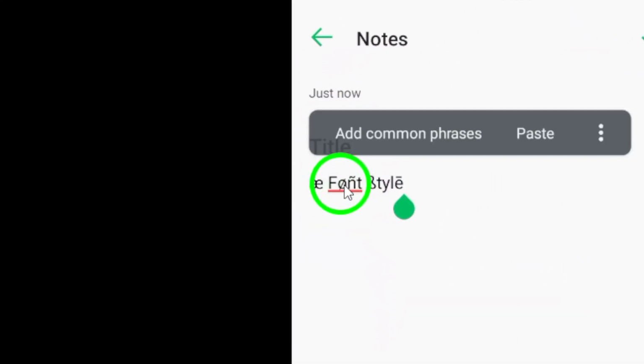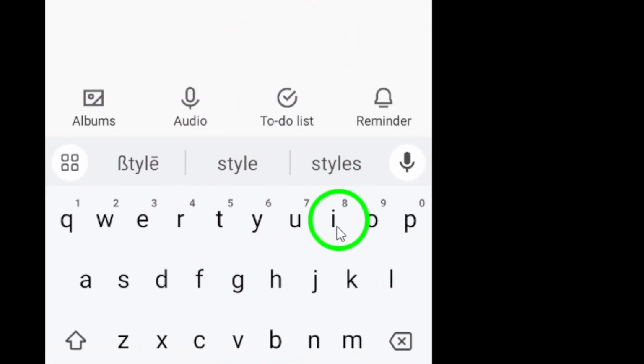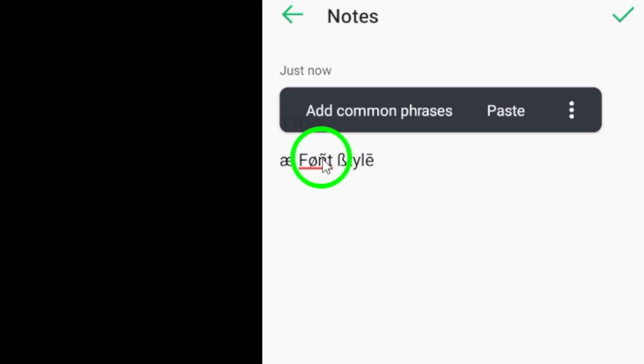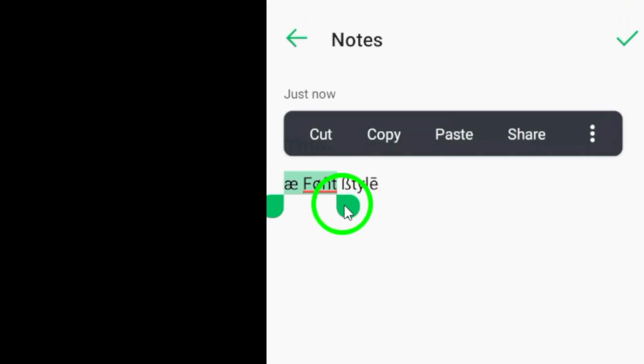Next, access your Android keyboard and explore special characters and font styles that catch your eye. Choose the one that resonates with you and type it out. Once you're content with your text, make sure to copy it.